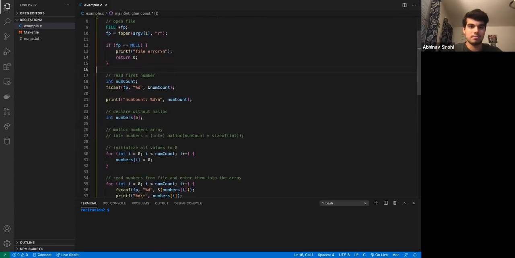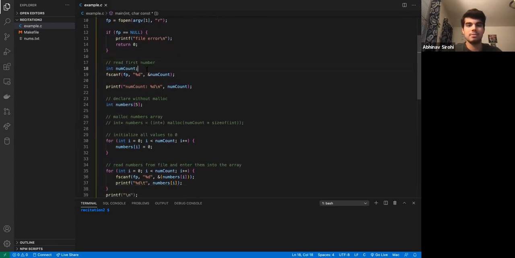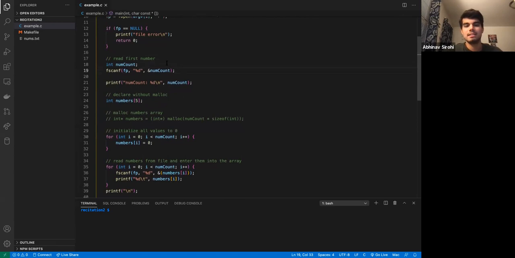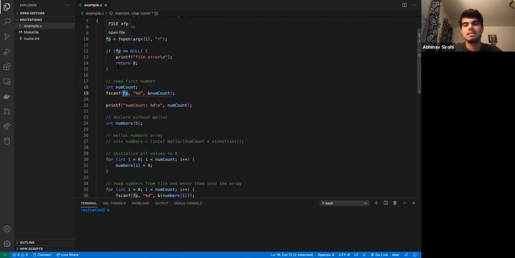Then I read the first number from the file. I declare an integer, which I call num count, which is just a count of how many numbers I'll have. And I call fscanf. The first thing that goes into fscanf is the actual file pointer that I declared up here. The second thing is the kind of string I'm reading, and I'll be reading integers.